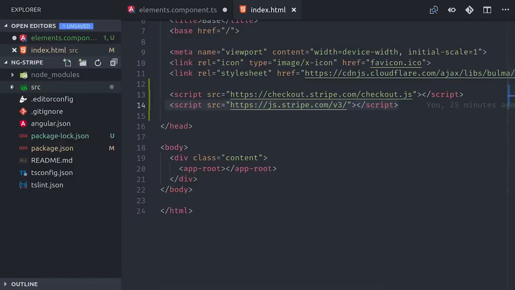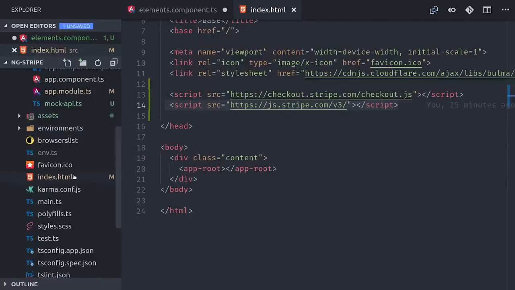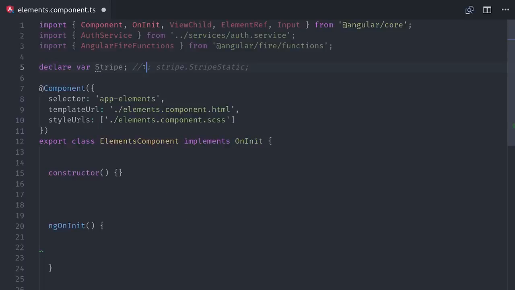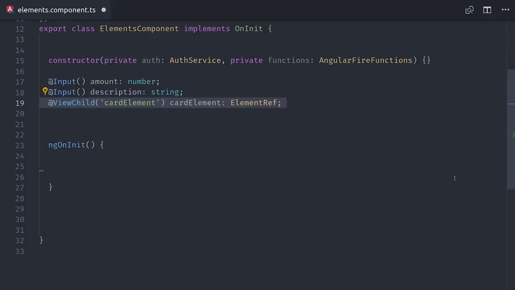So first we're going to go into the index.html, and this time import Stripe.js version 3. We'll declare a global variable for Stripe, and this time the typings are under the Stripe namespace. Now the component will start off just like the previous one did. We pass in the amount and the product description, but then we need to grab a DOM element to attach the payment form to. So ViewChild will be looking for a template reference called card element, which we'll create once we get to the HTML.